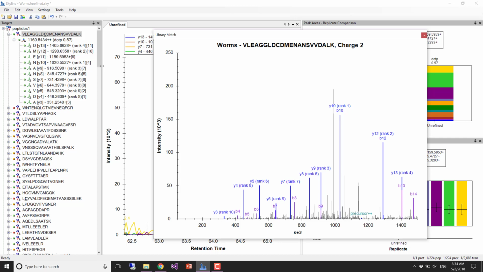So B ions, I mean, in a simple way of thinking about it is in beam CID, so that's what's happening in a triple quad, the molecules just get dragged through a gas. You'll get multiple fragmentation, and that tends to chew up the B ions. So B ions in most beam CID, you end up with mostly B2, B3, very small B ions.